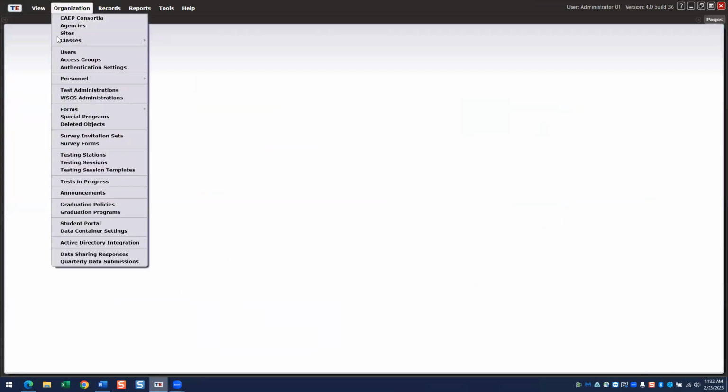As Adrian pointed out, everything under organization is what the organization, as an agency, has. What are the sites? What are the classes? What are the users? What are their WTUs, the forms, and so forth? That pertains to organization. Records, on the other hand, pertain to the student. So we're going to be covering organization for now.